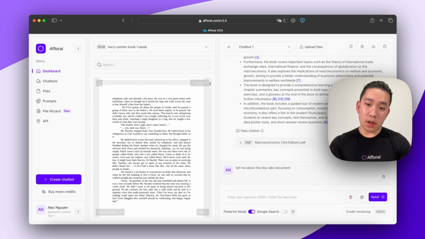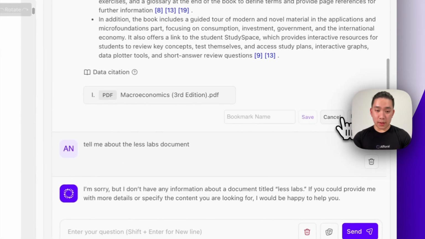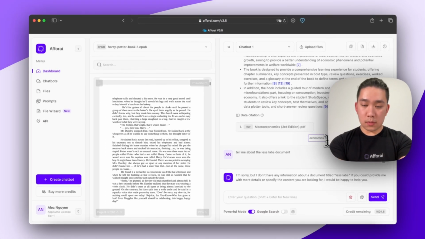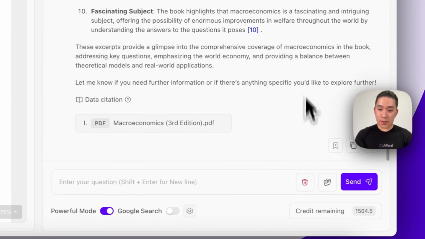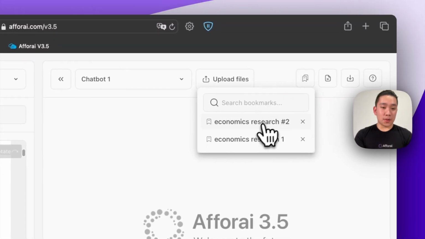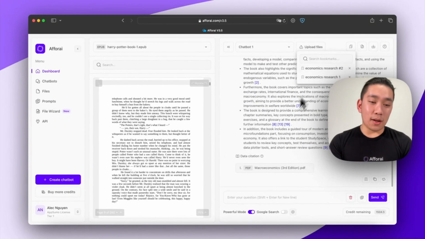And you can do so at any point of the conversation. Let's say I just want to save the conversation up until here. I can click Save Bookmark, name it again. In this case, it will be Economics Research number 2. Click Save, delete conversation, and I can always restore that conversation at any other time.